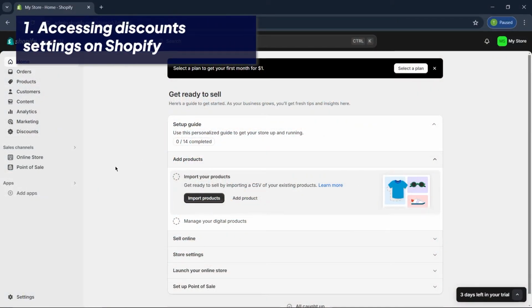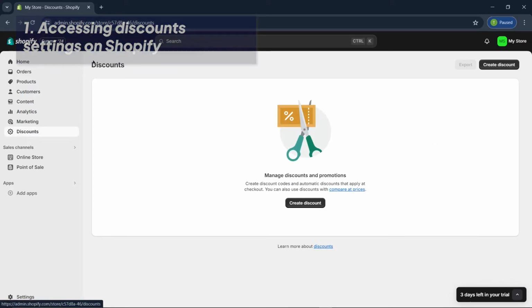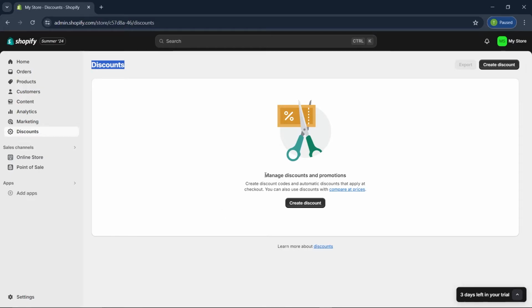Let's start by accessing your discount settings in Shopify. Go to your Shopify admin panel, click on Discounts in the left-hand menu. This is where you'll create and manage all your discount codes and promotions.